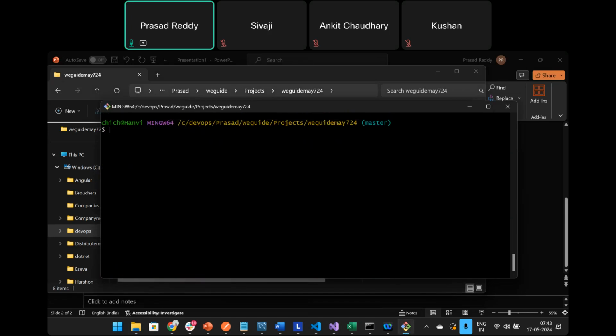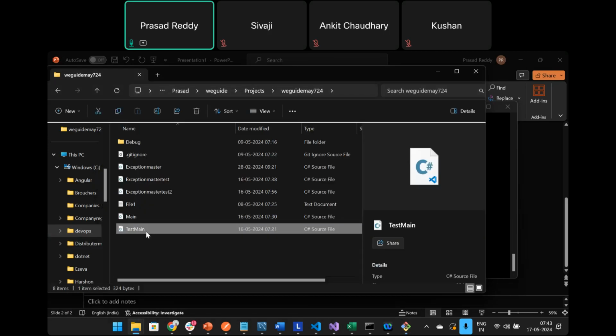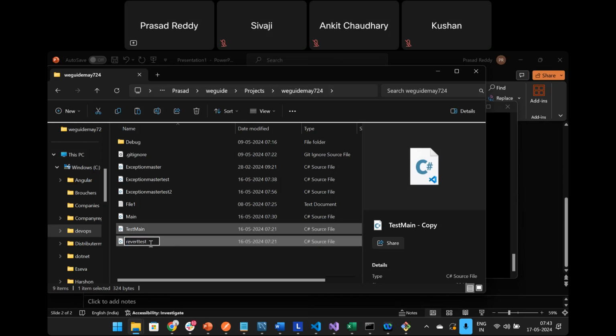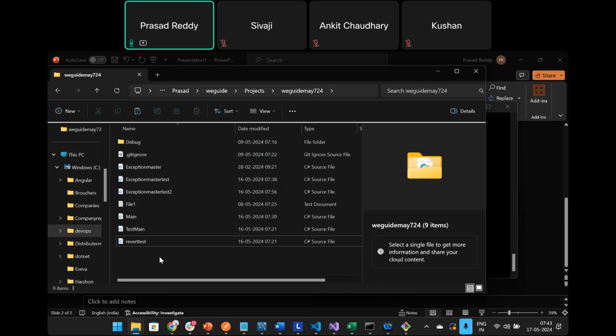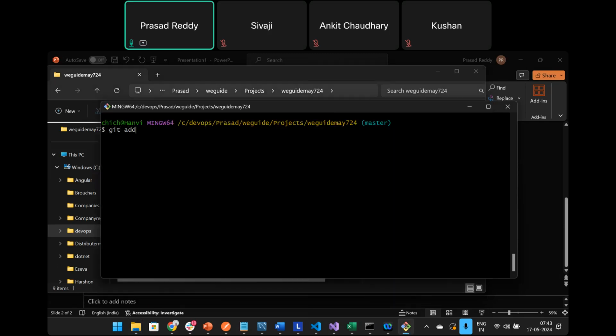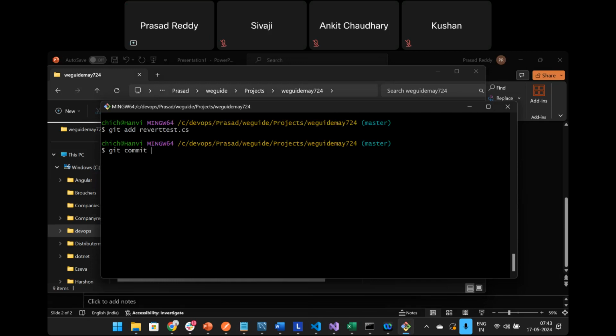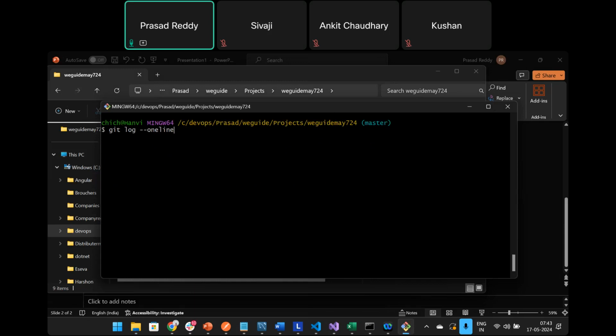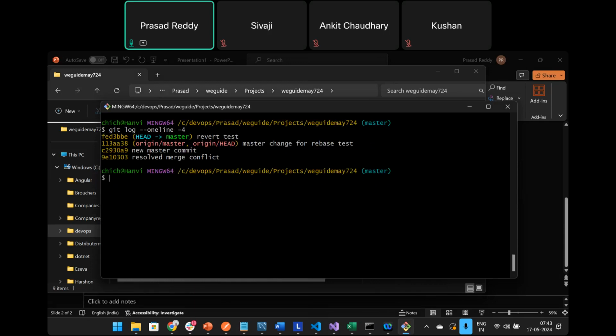Now let's discuss revert. So again, I'm creating one file here. It contains some changes. git add revert test, git commit -m "revert test". So git log --oneline. So you see revert test over there.